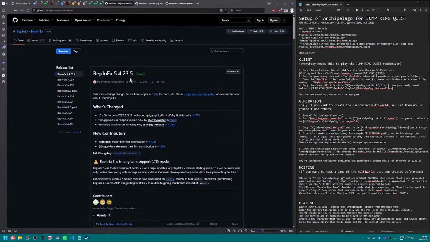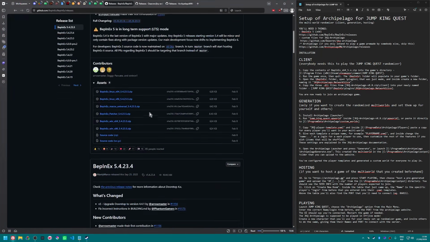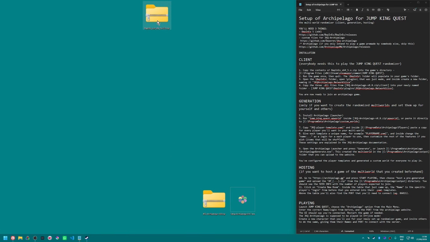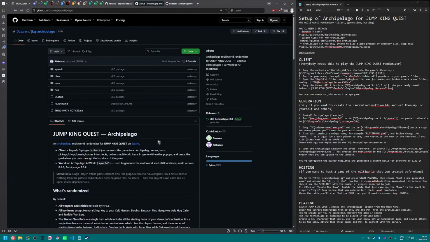Installing KING QUEST Archipelago Multiworld Randomizer. We'll need BepInEx 5, so go to the releases on GitHub and get BepInEx 64 for Windows or your operating system. That's our first folder.